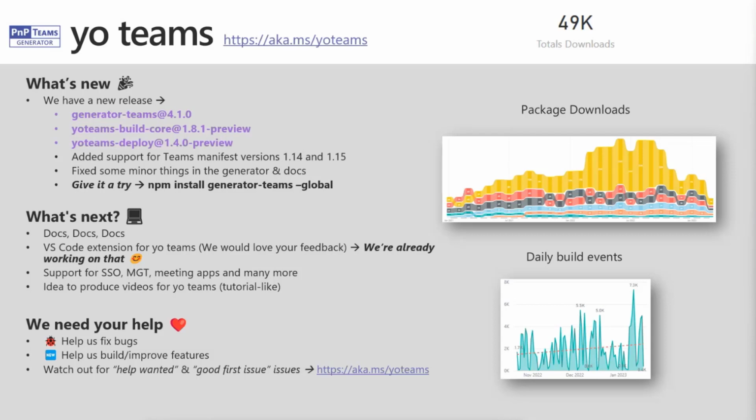We still need a lot of help with some issues. So if you're a master at what's called gulp tasks, then be sure to check out the Yo Teams build core because we have an issue in there and I cannot find it. So if anybody says, okay, I'm a gulp master, then please help me out and check out the issues we have on the Teams generator. And yeah, that's it for me.